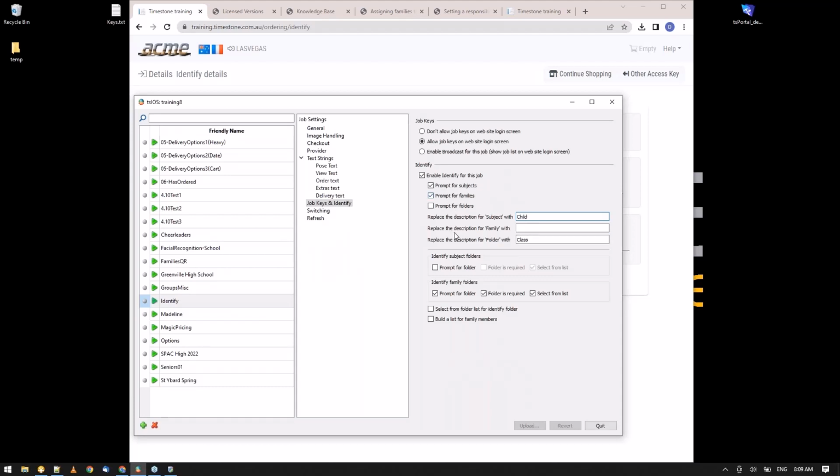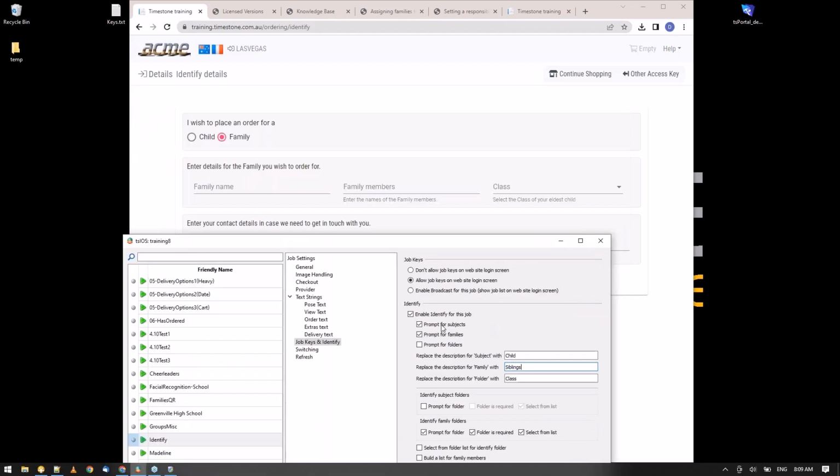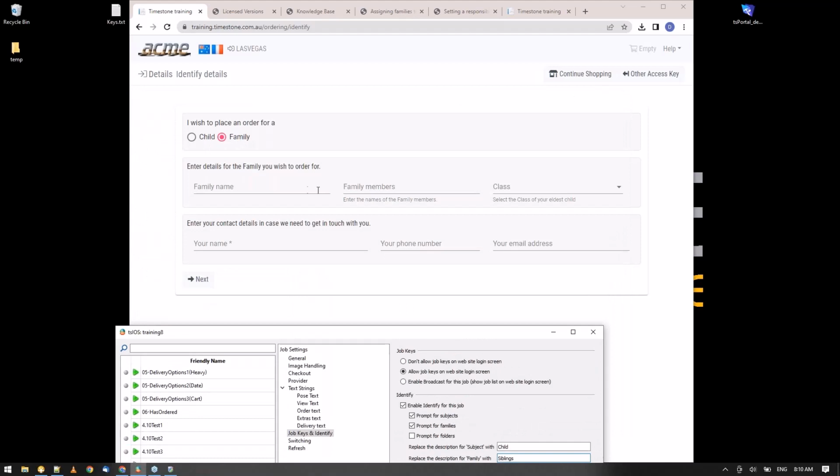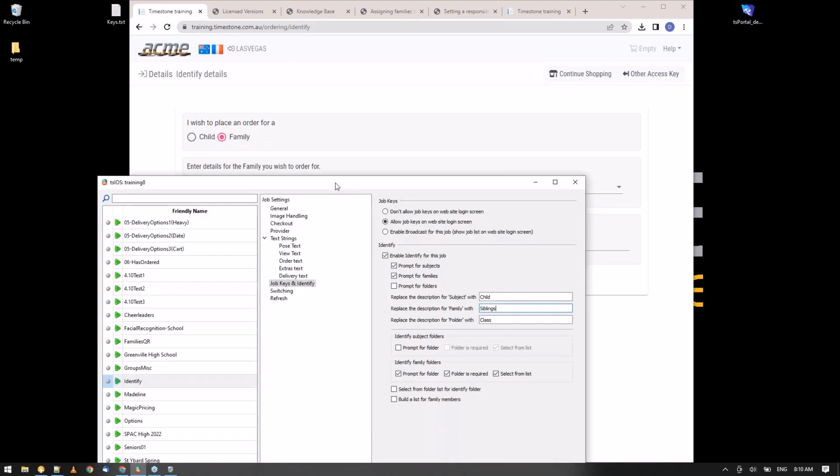For families, I could have changed the word family. Here, instead of family, I could have said siblings. And that would display siblings here, siblings in there. Wherever you see the word family, that would have been replaced by siblings if I had so desired. So that's how I got to that point, how I got to be able to prompt for child and family, and how I've changed those labels to something I prefer rather than the Timestone labels, which are subject, folder, family.